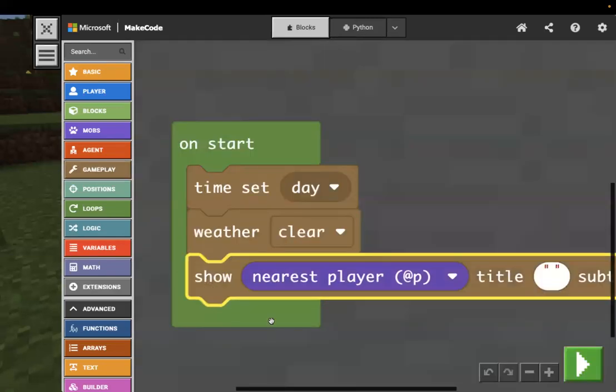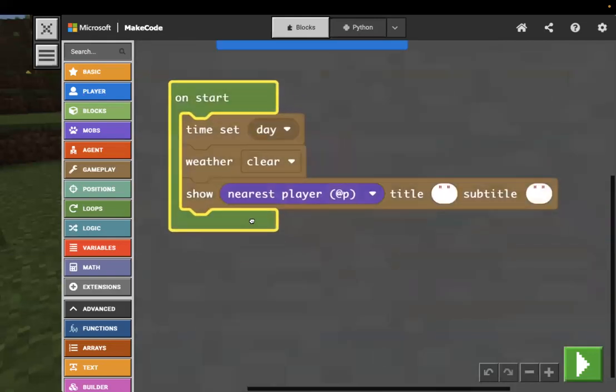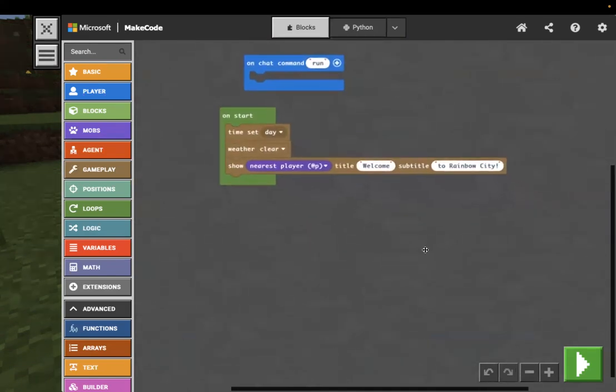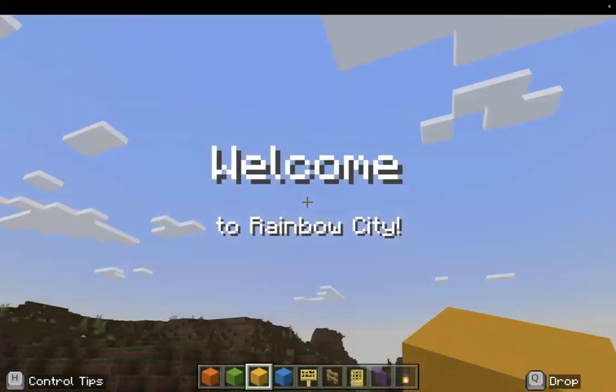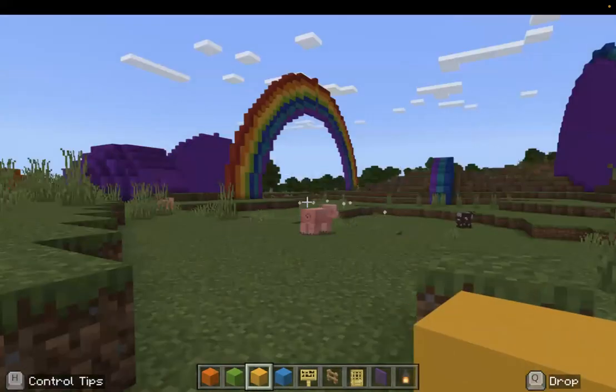Now, these are the things that we do pretty much every week. So it's a nice little kind of icebreaker, if you like. So I'm just going to say welcome. And the subtitle I might say to Rainbow City. There we go. And if we run our code, press start, here we are. It says welcome to Rainbow City. Nice. As you can see, the subtitle's a bit smaller.